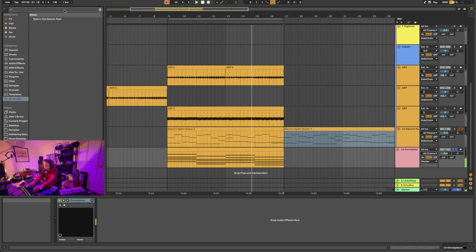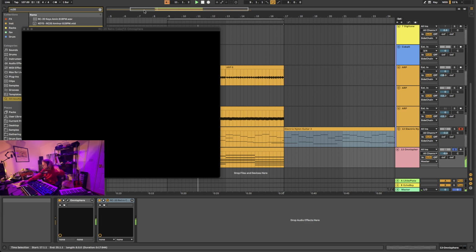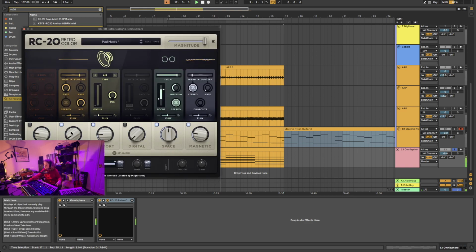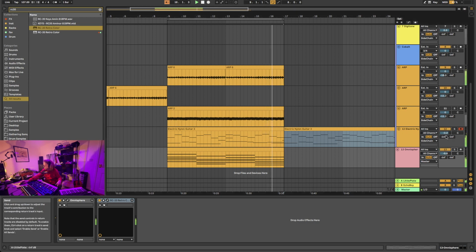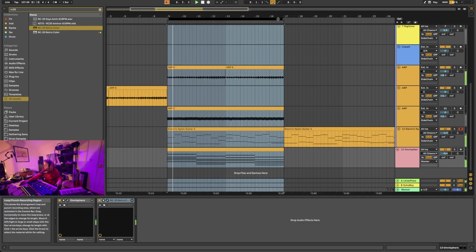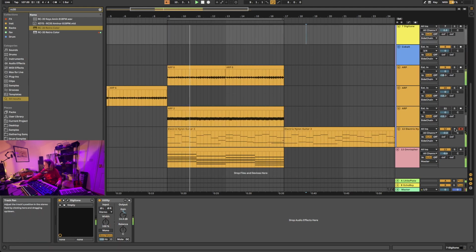Yeah, so let's add some RC20 to that because everyone loves RC20. Just chuck some RC20 on that Omnisphere. Yeah, so now we have this lovely generative pitch loop.